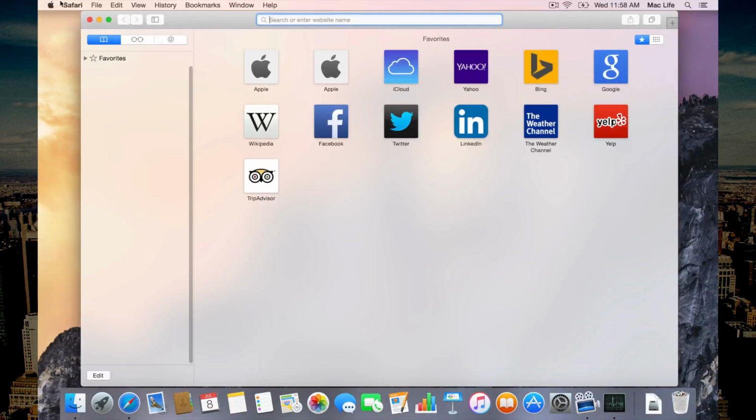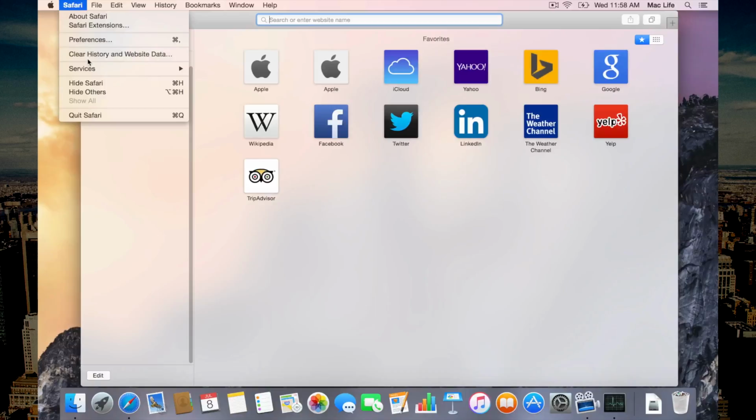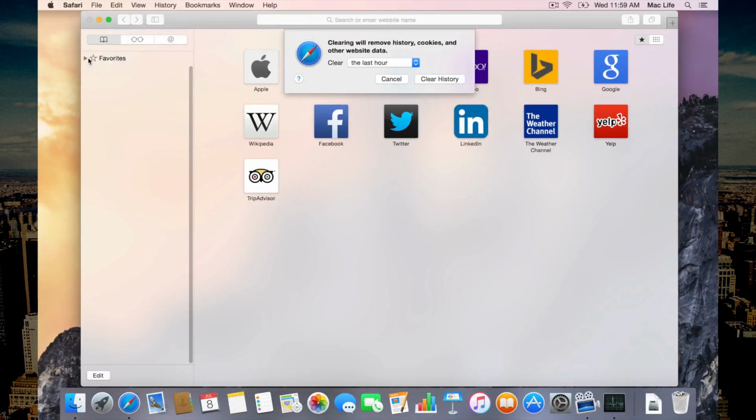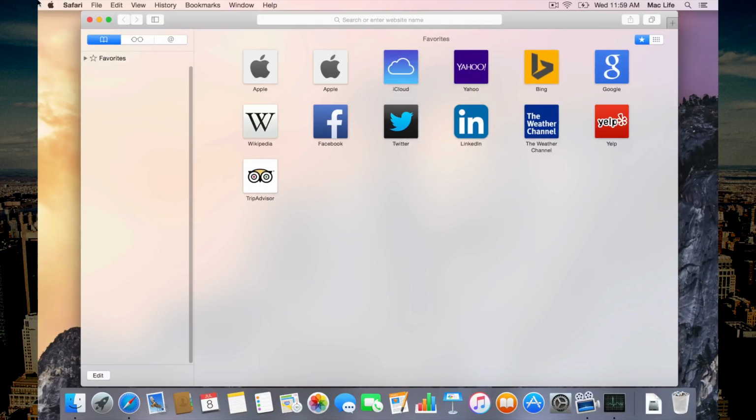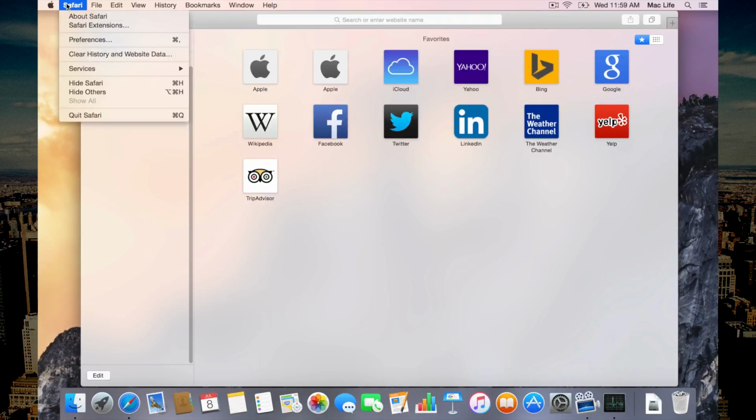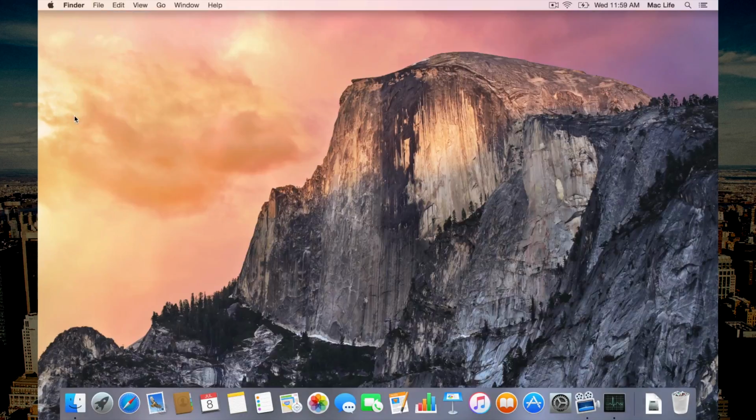Then come up to Safari in the top left hand corner and click on Clear History and Website Data, or if you're running 10.9 and below, click on Reset Safari. Reset Safari will have a list of check marks. Me personally, I like to do all, but if you want to keep your top sites, go ahead and keep them. Other than that, for clearing history and website data, make sure it's selected on all history and then clear history. Once we are done with that, let's go up to the top left hand corner, click on Safari, and then quit Safari.